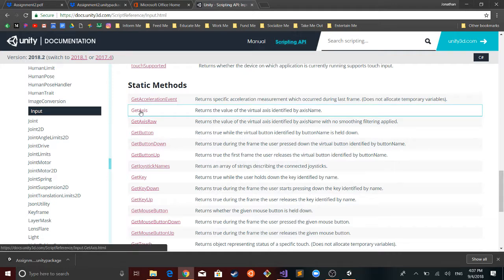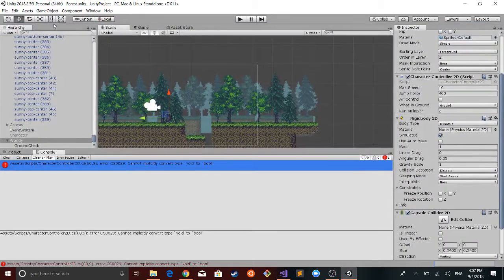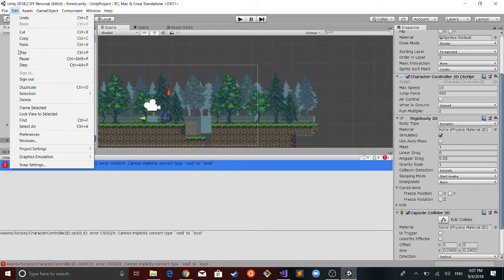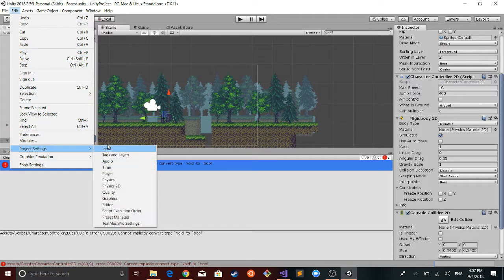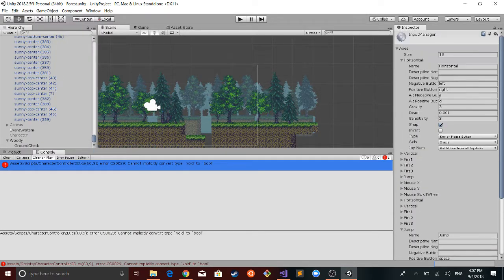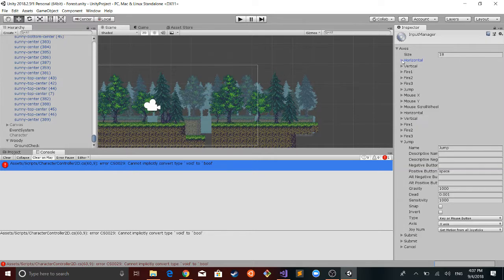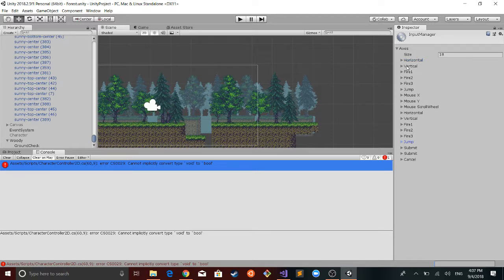And then GetAxis, this refers to what they call these virtual axes. And where they define those, you come into Edit and Project Settings. So here you have a number of settings. In this Input setting, it sets these different axes. So they have a Horizontal, a Vertical, Fire. And so this is just a different way to get kind of the same result.